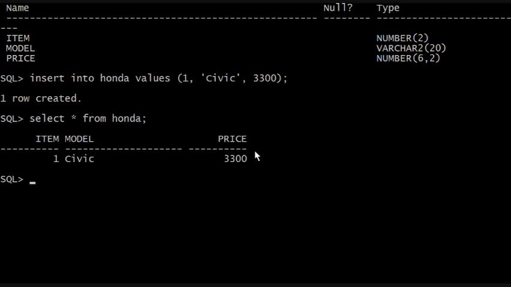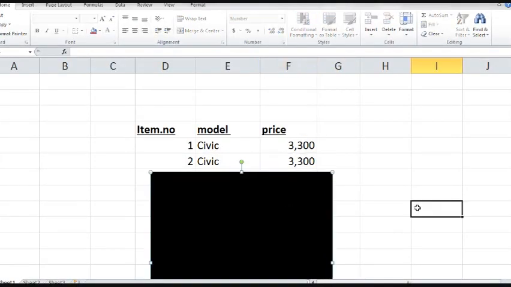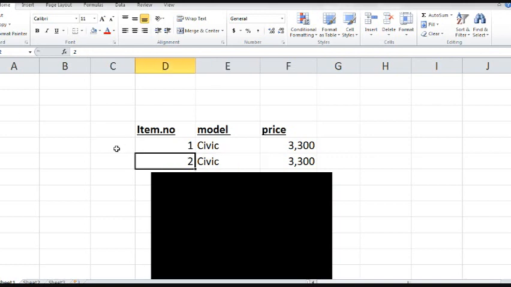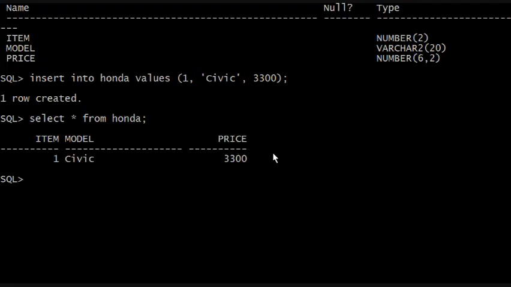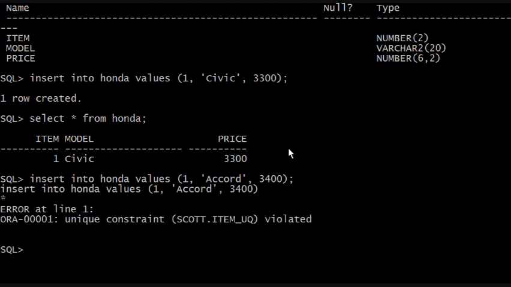There it is. Now what if we want to enter the same price, type of car, the same model, but let's say instead of item number 2 we accidentally put item number 1, which is going to violate what we're trying to do here. So let's see how SQL treats that. We're going to say insert into Honda values 1, comma, and let's even call it something else. Let's call it an Accord. Instead of a Honda Civic, Accord, comma, and instead of $3,300, let's say it was $3,400. Pay attention to what happens here.